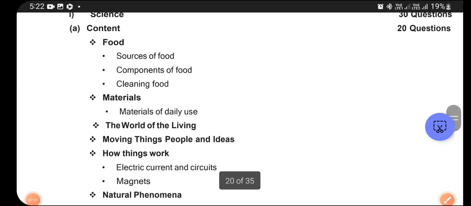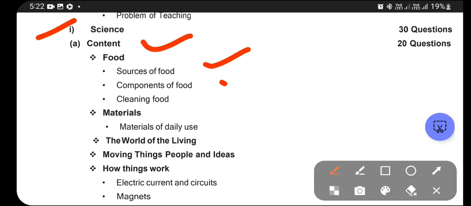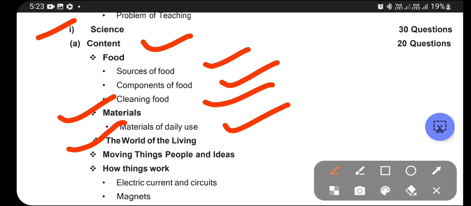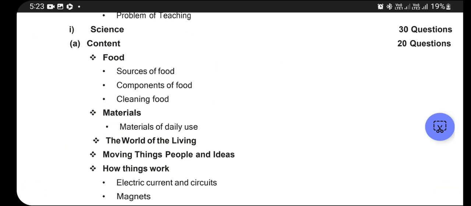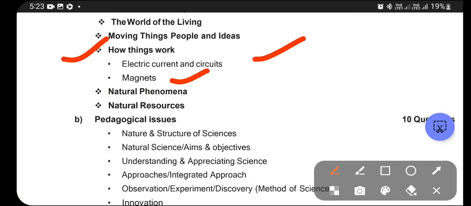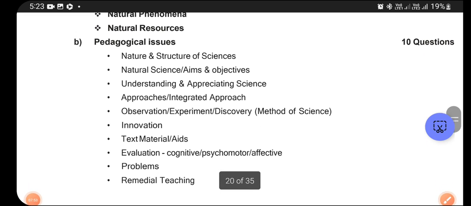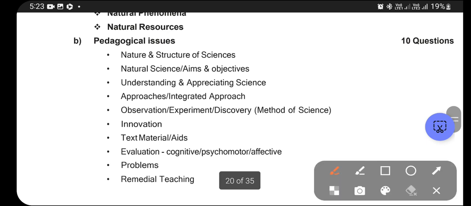Now coming to the science topic. In science there will be food, sources of food, components, cleaning food, materials of daily use, the world of living, moving things, people and ideas, how things work, electric current and circuit, magnet, natural phenomena, natural resources. See, these are the broad topics given. If you want to understand what you have to read, please refer to the NCERT syllabus. Questions will come from NCERT.